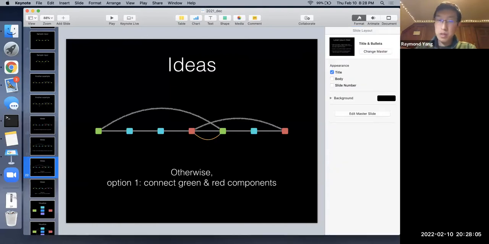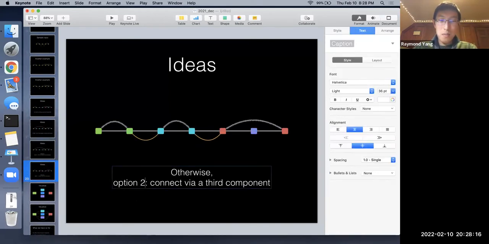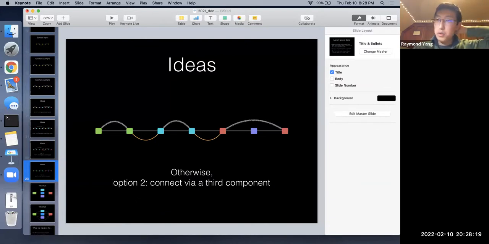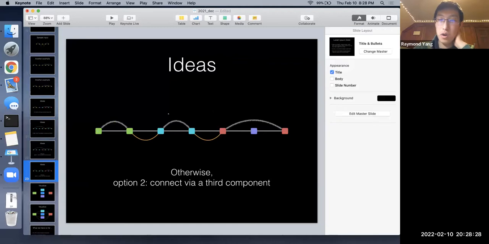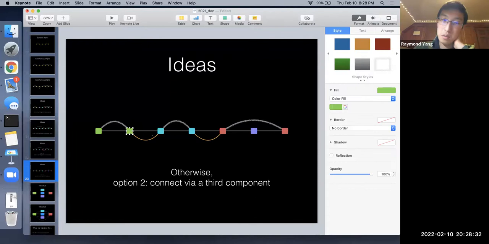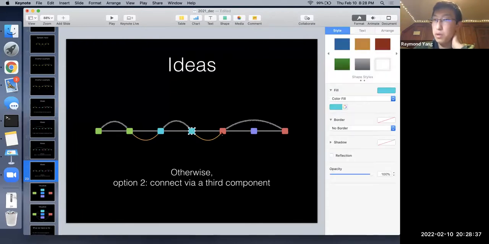So as our first option, we can directly connect the green and the red components using a single edge, or sorry, this should say option 2. Our other option is to connect through a third component. Here, to connect the green to the red, we're routing through this blue component. So we connect the green to the blue, and then somewhere else we connect the blue to the red.